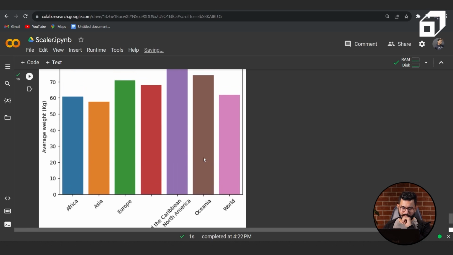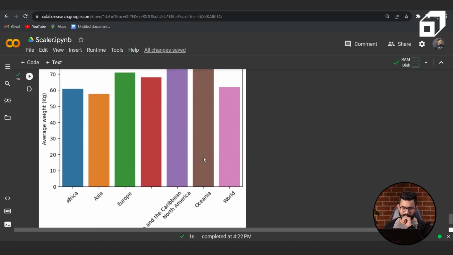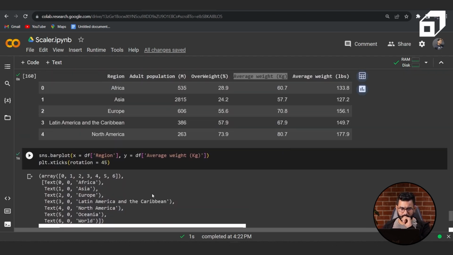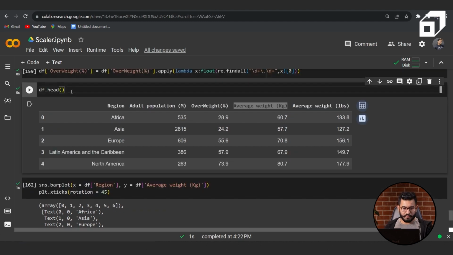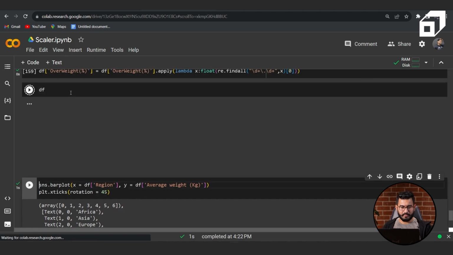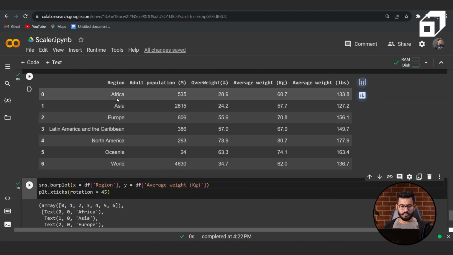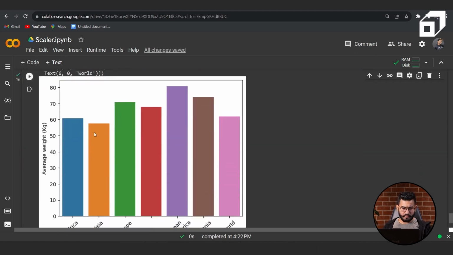And now you can see that all the labels are clearly visible, but I really don't know why we do not have the label for this one. Okay, we are only looking at the head. Let's look at the complete data. So we are here having 1, 2, 3, 4, 7 entries. 1, 2, 3, 4, 5, 6, 7.